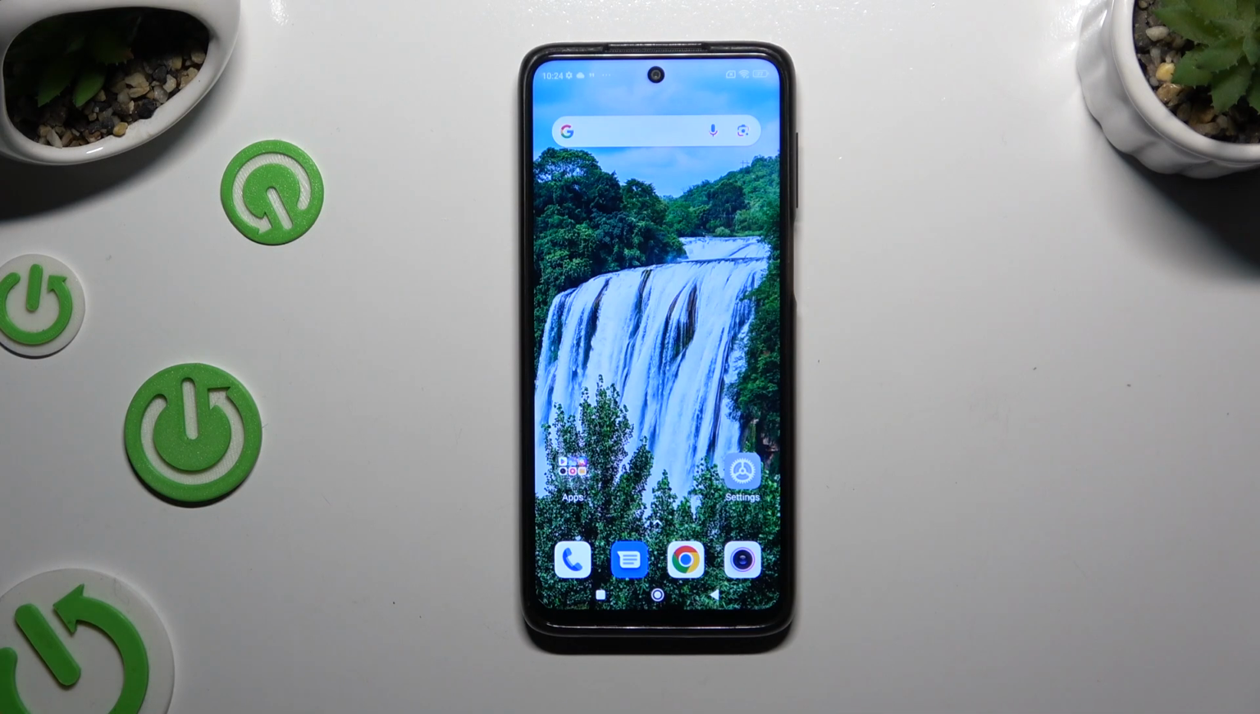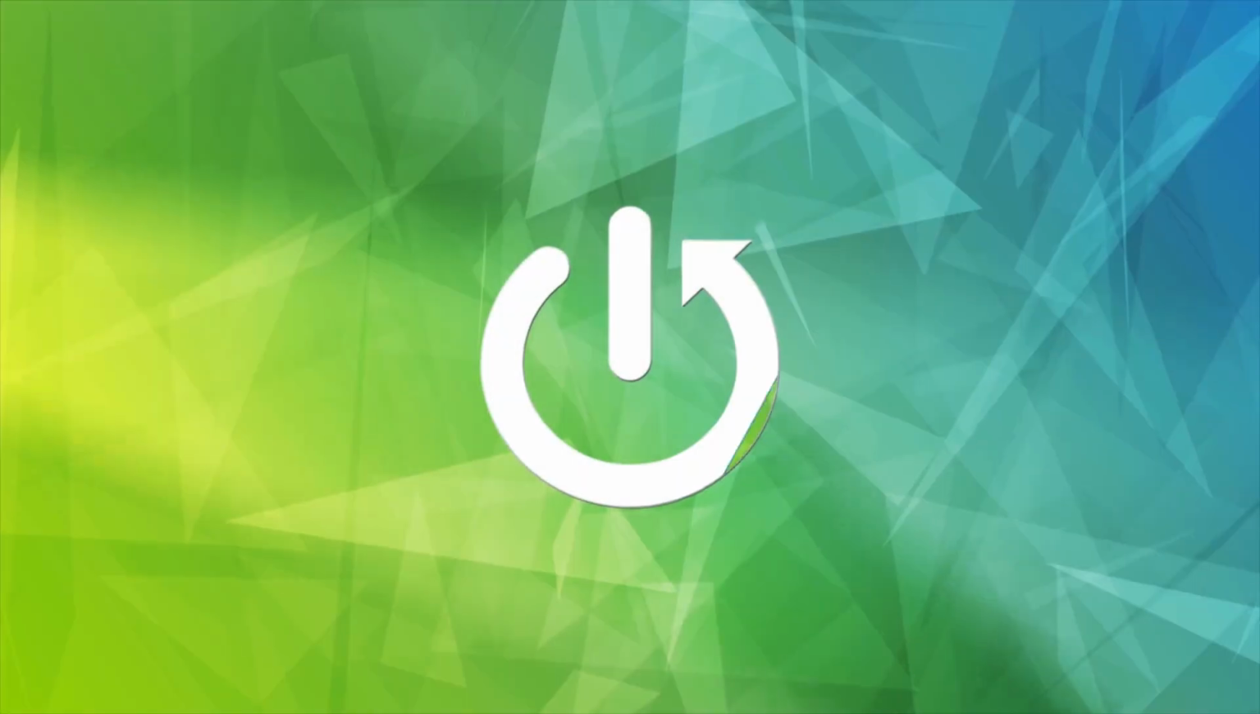Friend of mine is Xiaomi Redmi Note 9S, and today I would like to show you how you can clone apps.